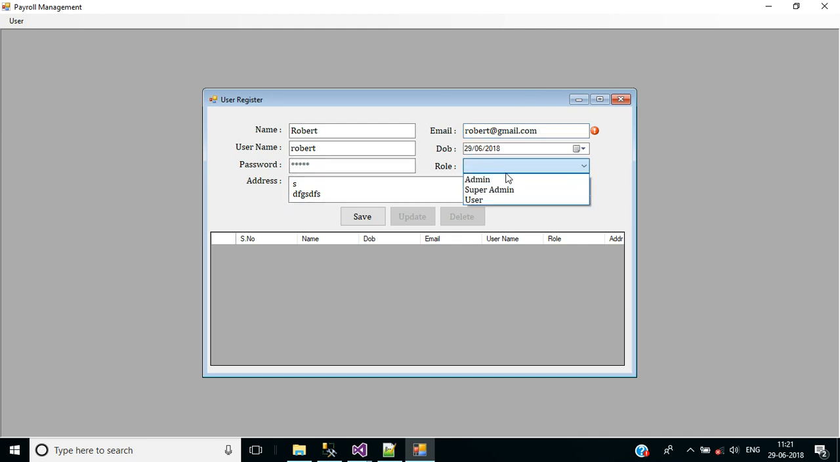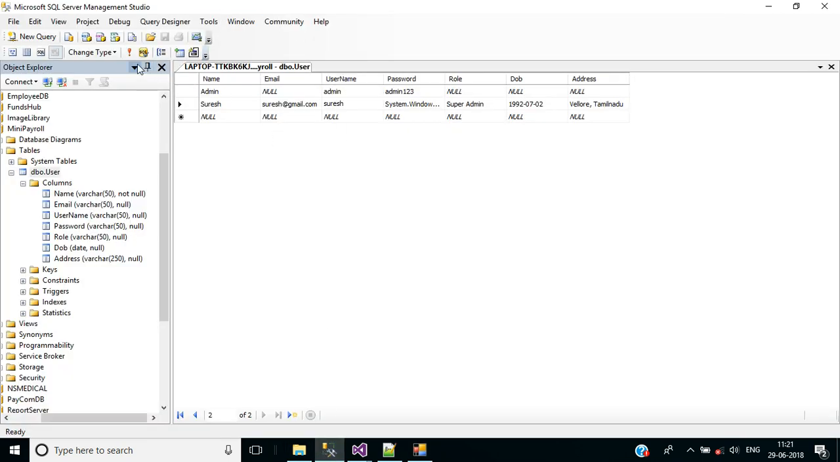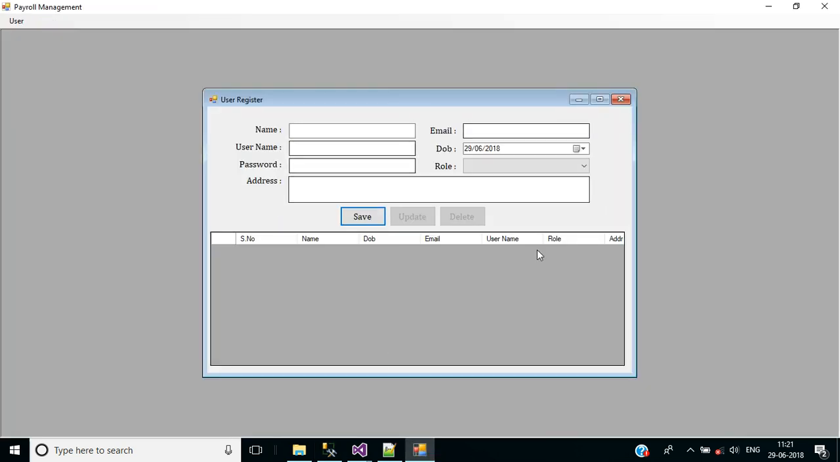Now we want to select the role option. Then click save button. So record saved successfully. Here execute this command. Now we have data for this record, Robert. Now we will write the code for this load data.